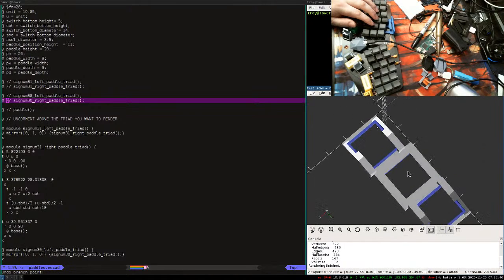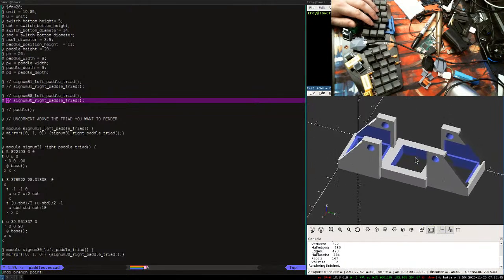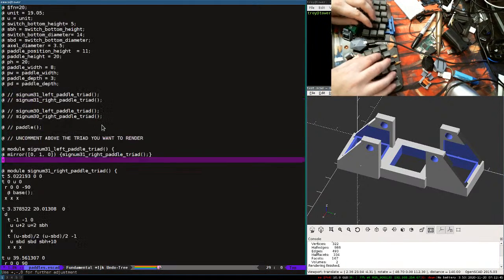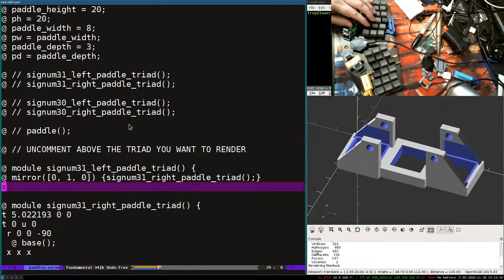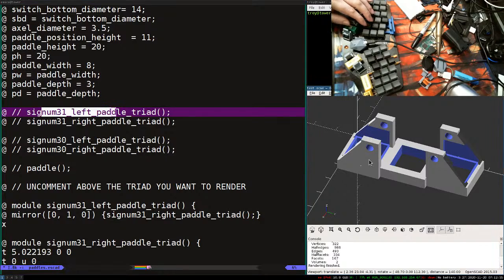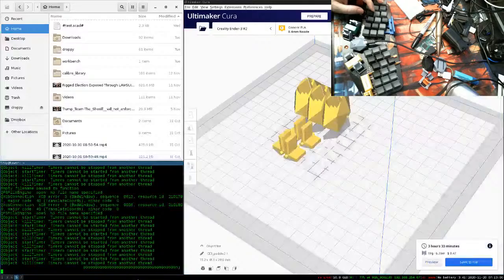So this is slightly modified for the Signum 3.1, but these files are all on my GitHub, so they're accessible for being able to print out whichever triad you need, and it doesn't require any glue to mount. So that was kind of the primary feature.